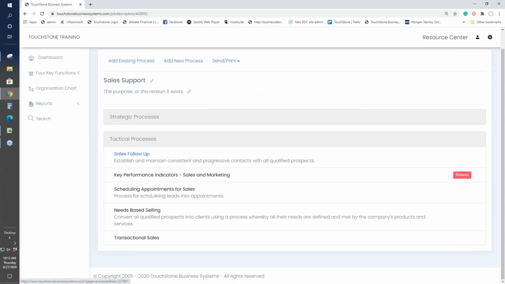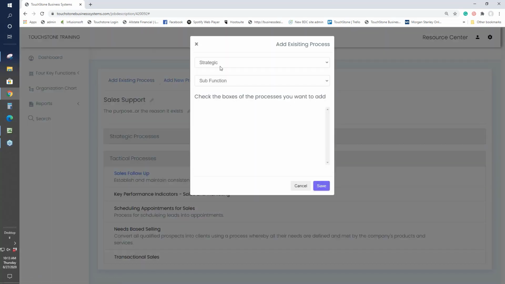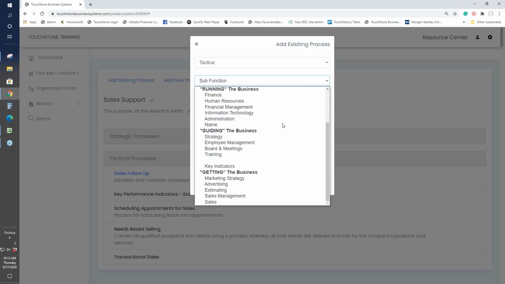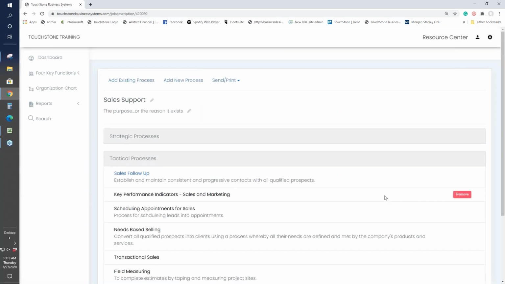And then you see the work or those processes appear. Then you can go back after you've done the first sub-function, strategic or tactical again, hit the sub-function drop-down, and then look in one of the other key functions or inside another sub-function. So you choose the other sub-function, and it's going to be the same thing. It shows you the processes that are in that sub-function. You tick off the ones that you want. You don't have to take them all. You can skip, and then you just hit save, and then TouchStone links those processes.